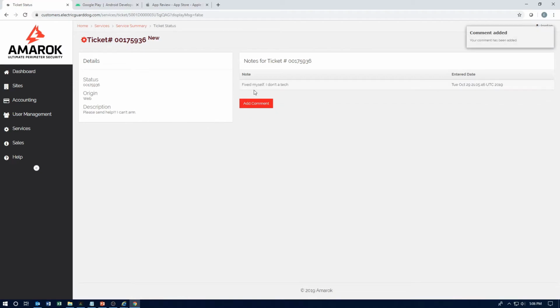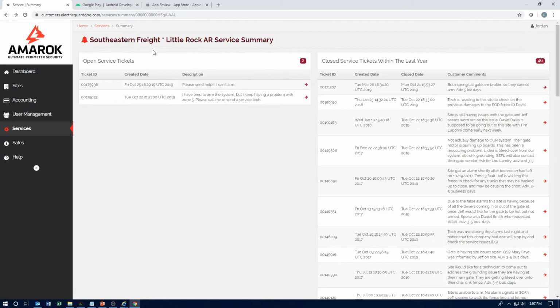Also within here, if we go back, we can see that the comment is in the system. And then the other thing is that even with open tickets, we can have our customers close open tickets so that if they put a ticket in by accident, they can self-close those particular tickets.